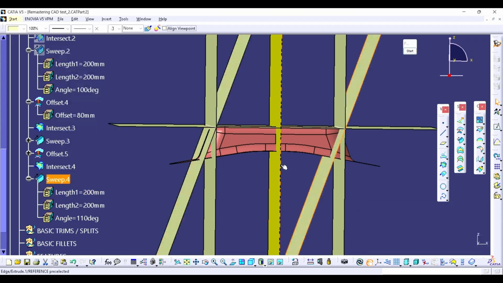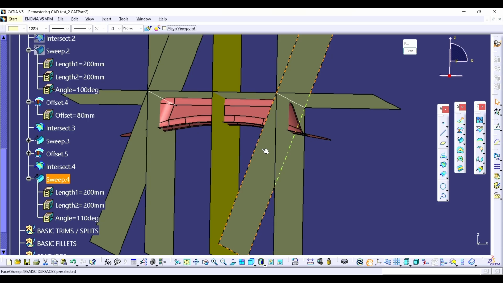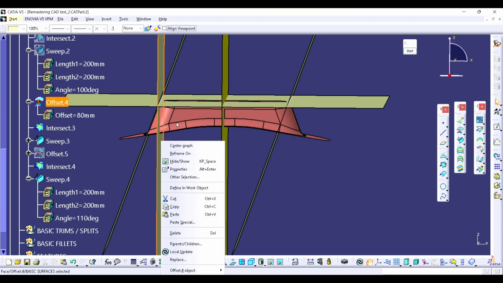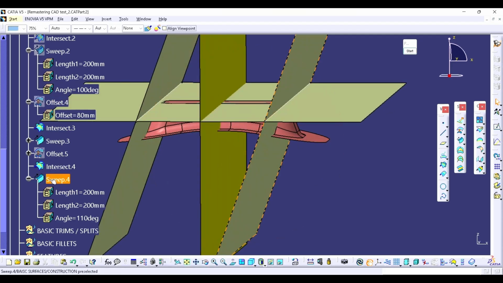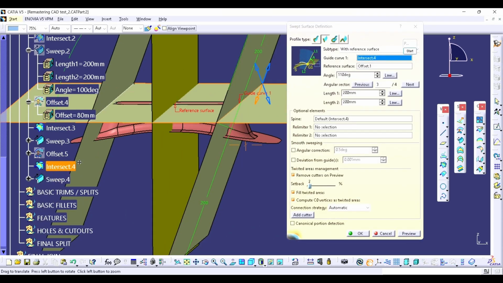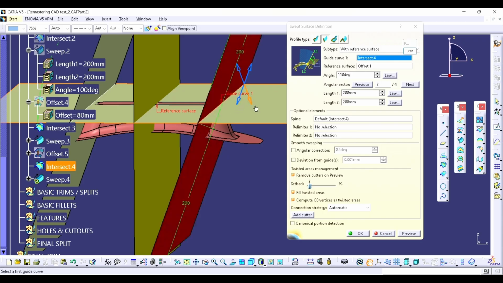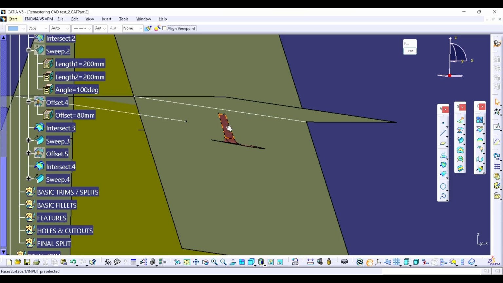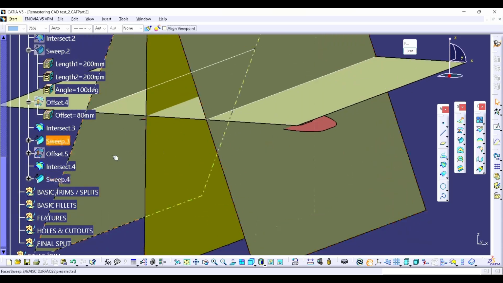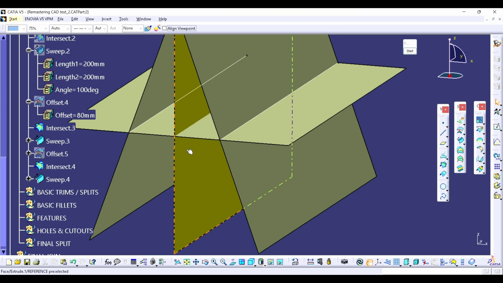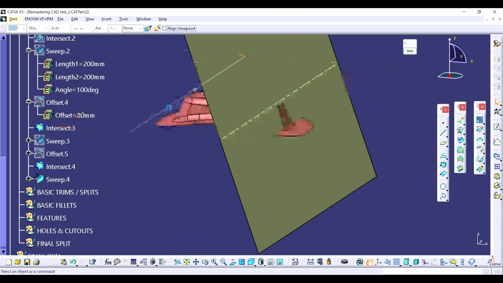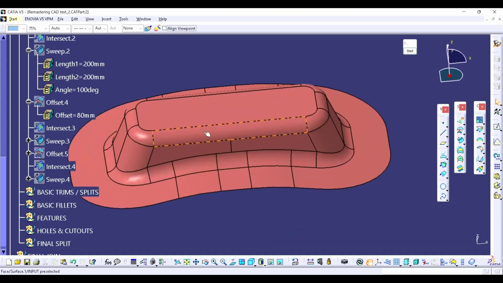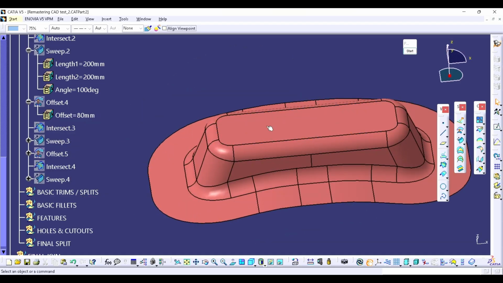So you are able to see we just updated the sweep 4, but the direction we required is the opposite one. So I'm going to double click on the sweep 4 and change its sweep direction. So you are able to see it's perfectly matching with our input part. Okay, so we have created a surface for the top and all four sides.